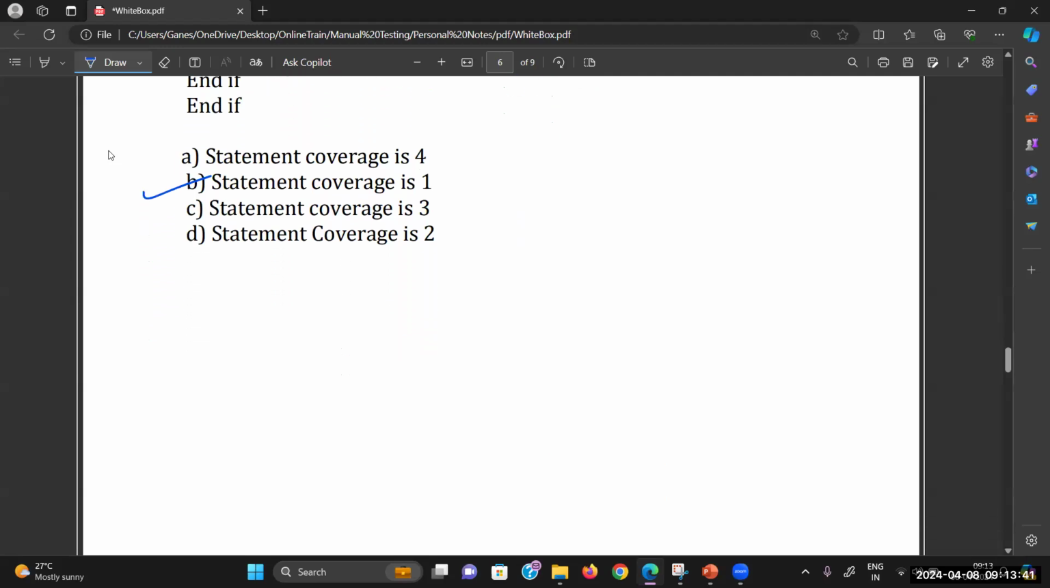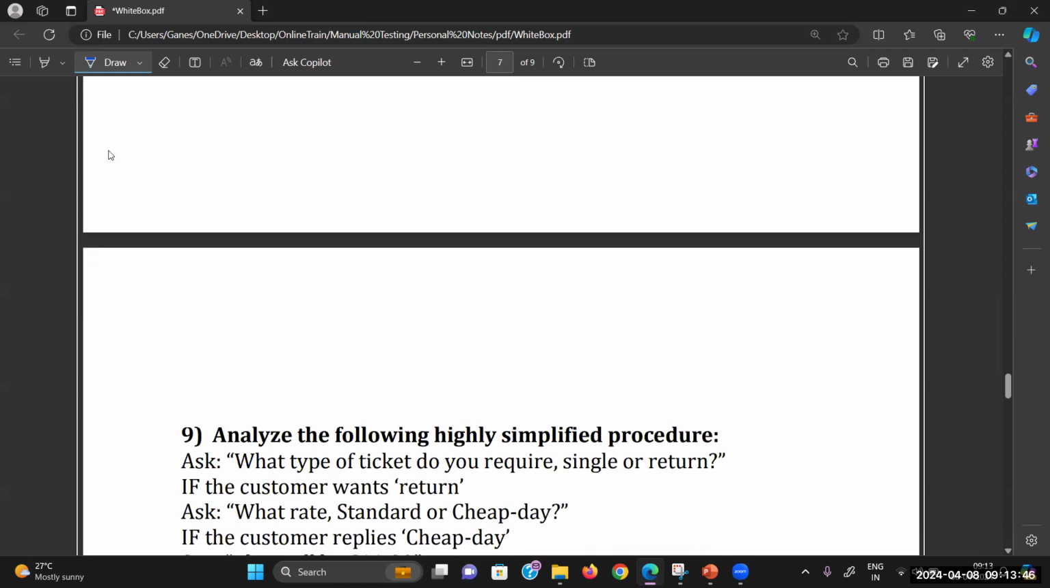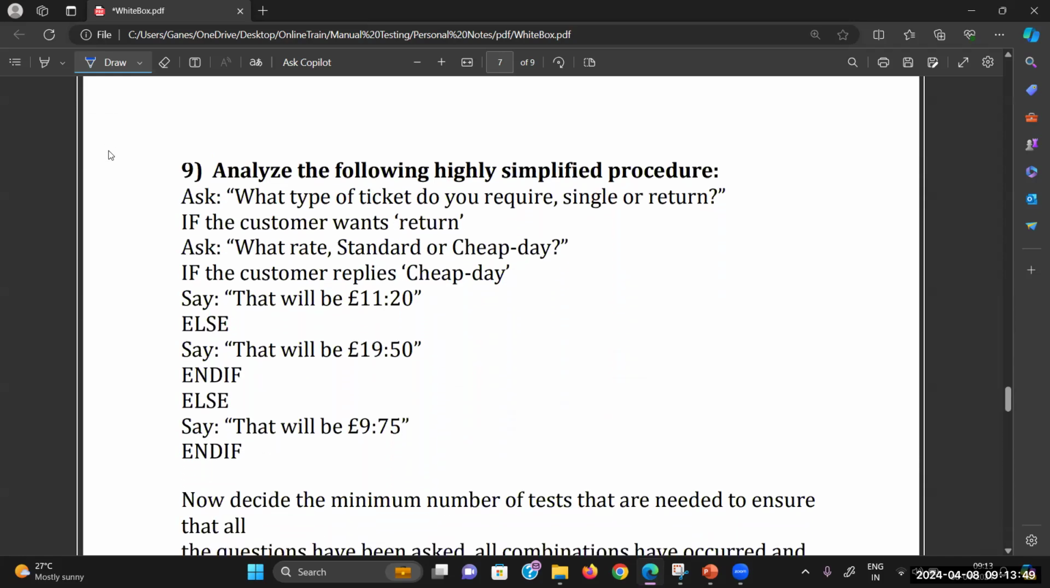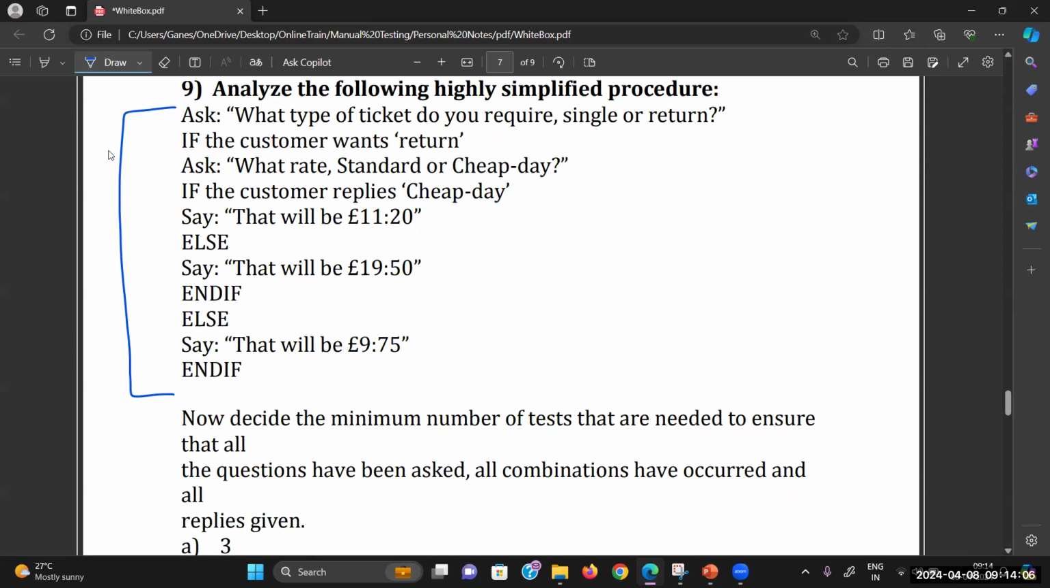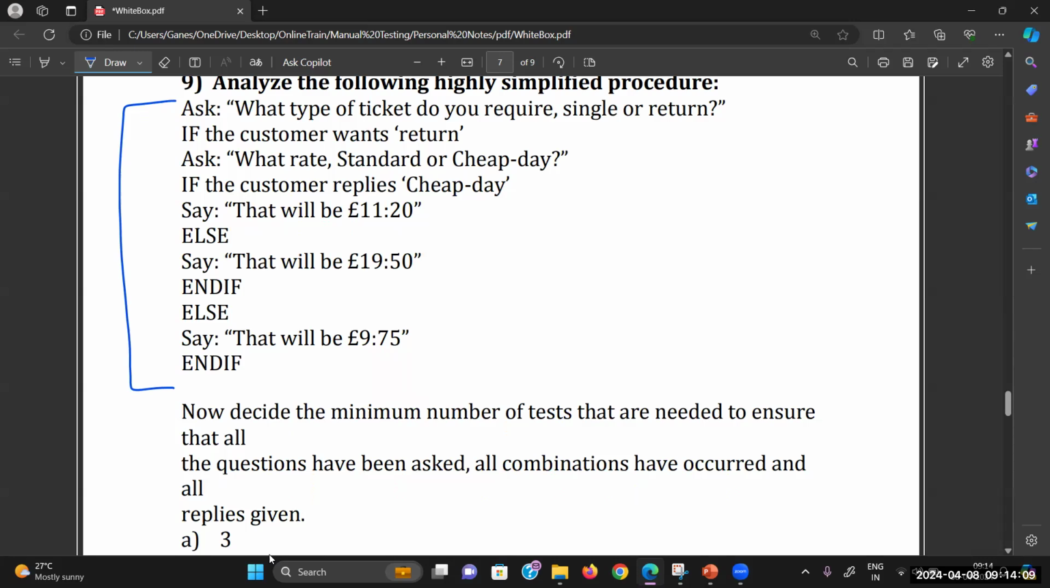Even I guess there is one more question. Let me show you. Yes, question number 9. Some kind of scenario they have given. Till this, some scenario is available and then they are asking, now decide the minimum number of tests that are needed to ensure that all questions have been asked, all combinations have occurred, and all answers or replies given. Means very first you need to understand what type of question it is. I mean, they're asking you for statement or they're asking you for decision. First, we need to decide this.